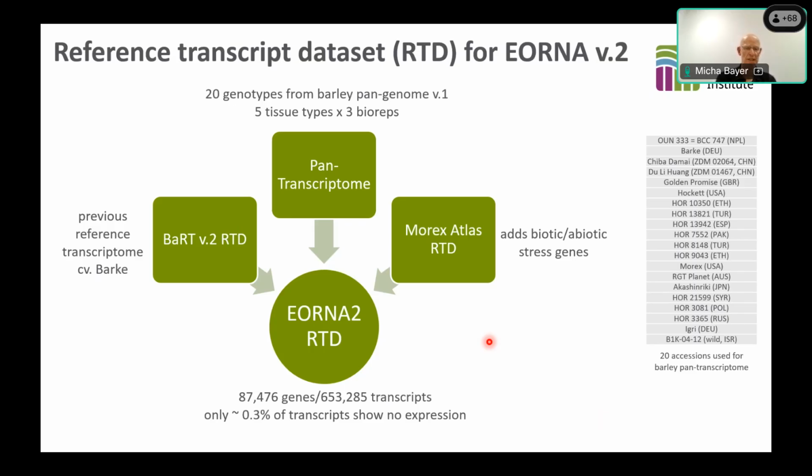So the EORNA2 RTD has just over 87,000 genes, just over 650,000 transcripts. That may sound like a lot, but we're actually seeing that pretty much all of these have expression against them, and less than 0.5% show no expression in our data set.